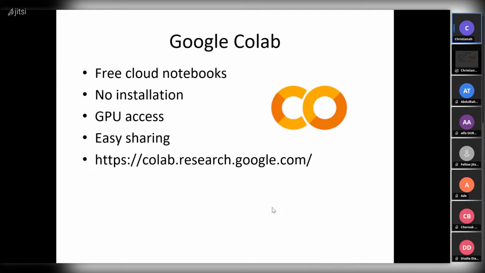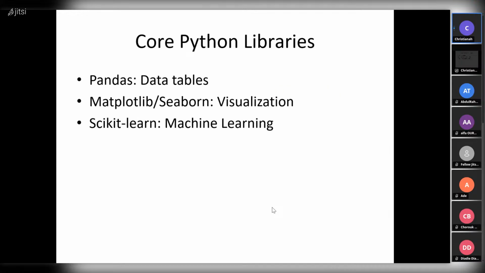And so for this training, we are going to use the free cloud notebook from Google Colab. You don't need to install anything, you don't need GPU access. You can easily share your script with anybody. So that is the link to the Google Colab. Olayiwola is still going to walk you through that.